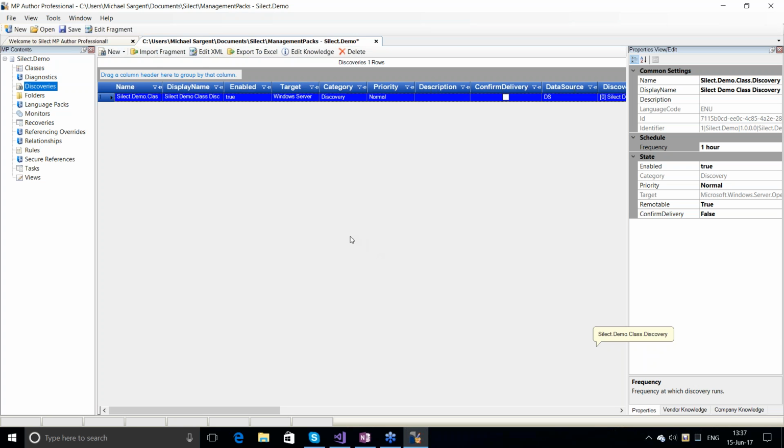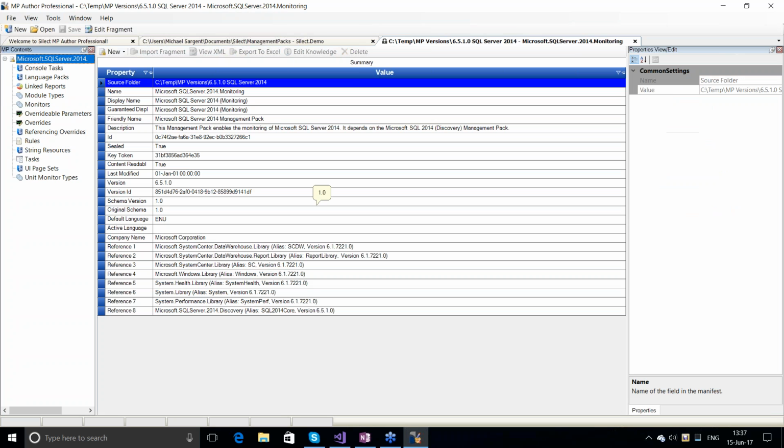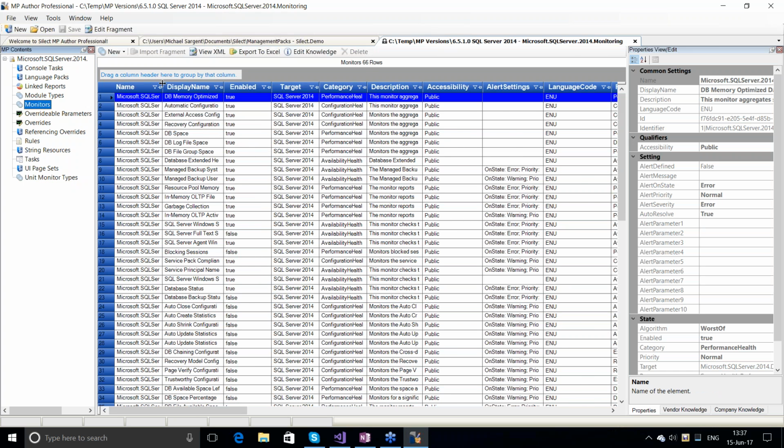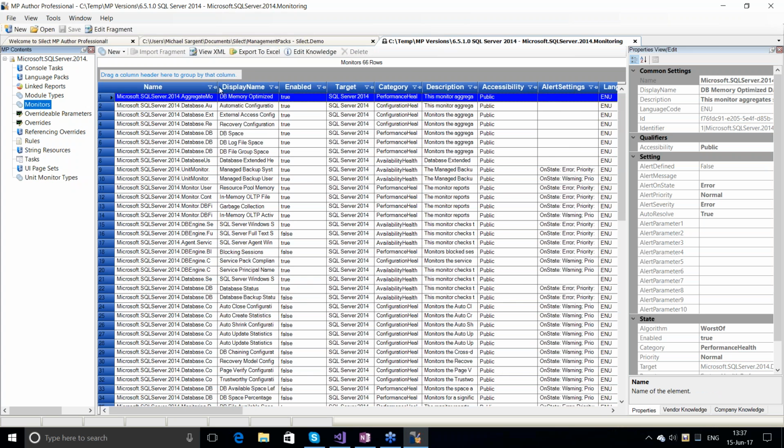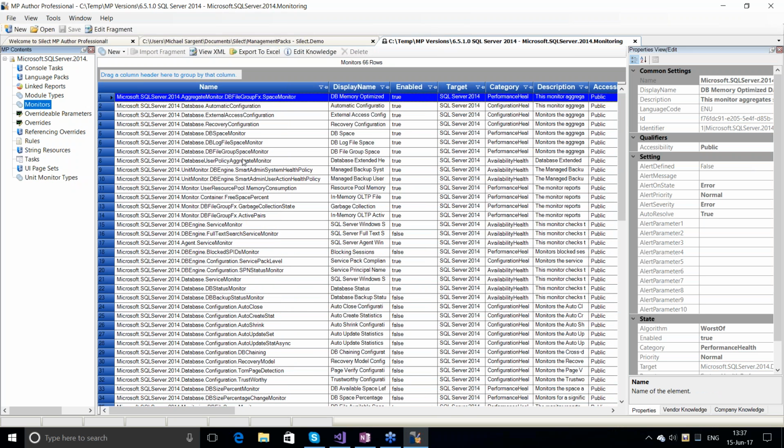What I want to do now is take a look at actually creating fragments or editing fragments. Now, I'm just going to save this guy. I'm going to open a separate MP. I'm actually opening a SQL management server for monitoring SQL 2014 management pack. But this same thing works with any management pack, sealed or unsealed. The idea here is to be able to take something from an existing management pack, some workflow that you like, and be able to turn that into a fragment so it can be reused.